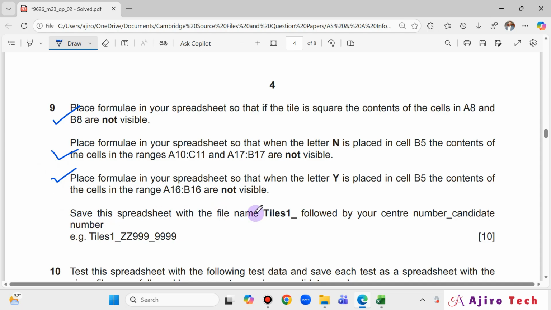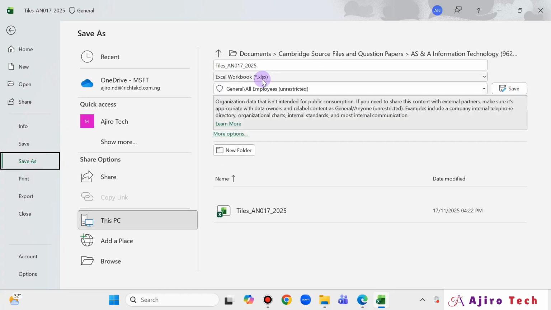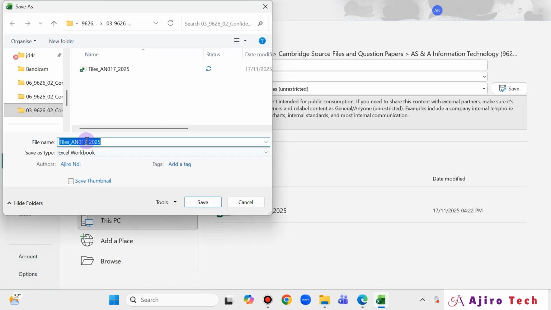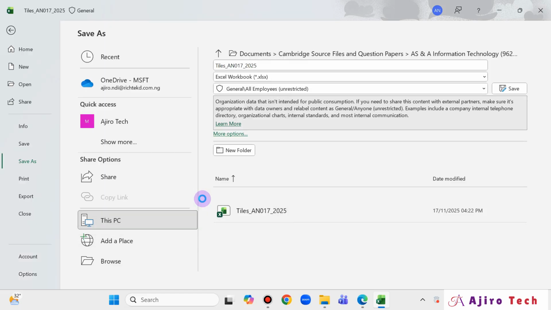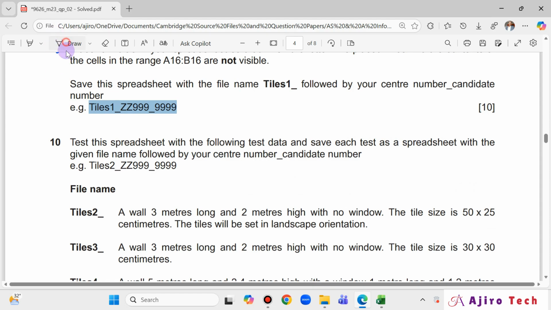Save this spreadsheet with the file name tiles1 underscore followed by a center number underscore candidate number. So let me copy this. File, save as. Let me just browse, paste it, AN017 2025. Okay, we're saving it as that. Save this spreadsheet. All right, it's done.